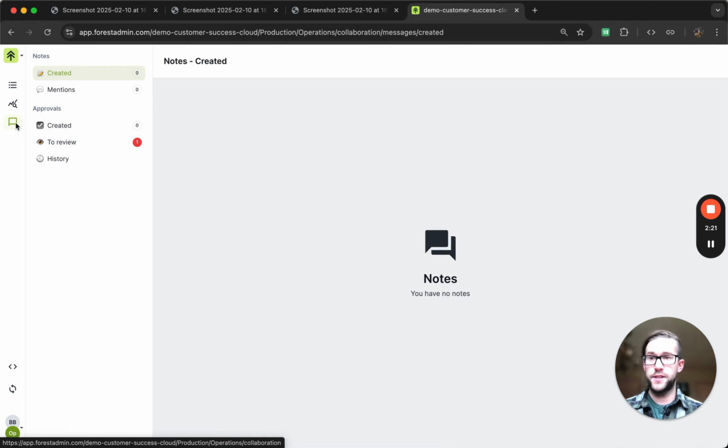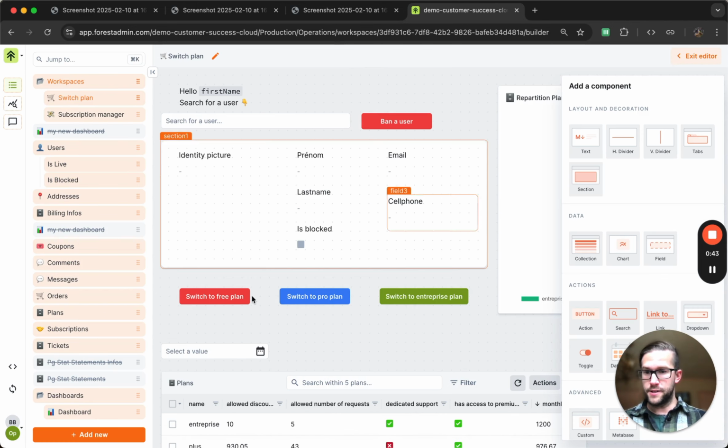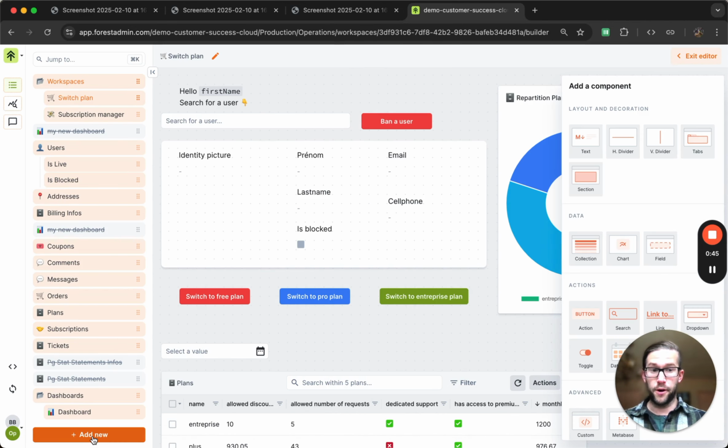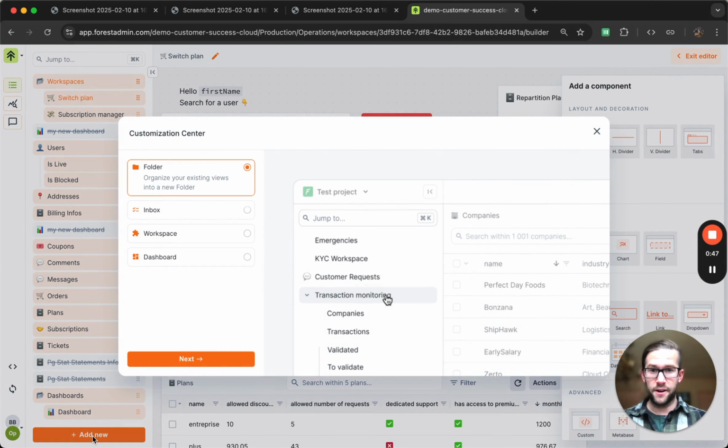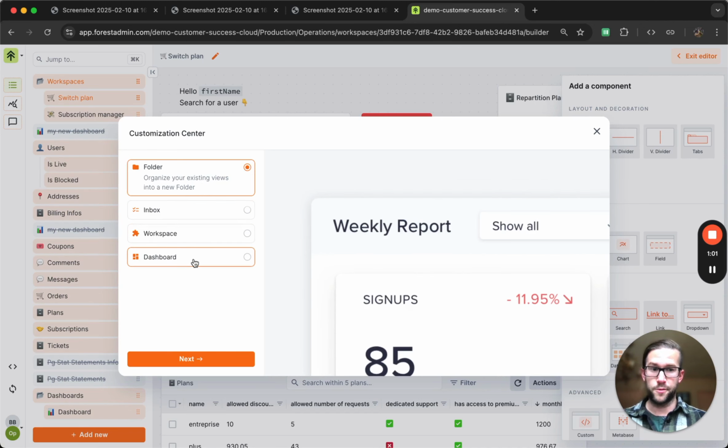So now that we've addressed how to access those pages after the migration, let's have a look at the creation process. While in Edit Layout mode, you'll notice an Add New button at the bottom of your process list. Clicking on it will open the new Customization Center, which is your centralized space to create anything new in Forest Admin. Right now, it enables you to create folders, inboxes, workspaces, or dashboards.